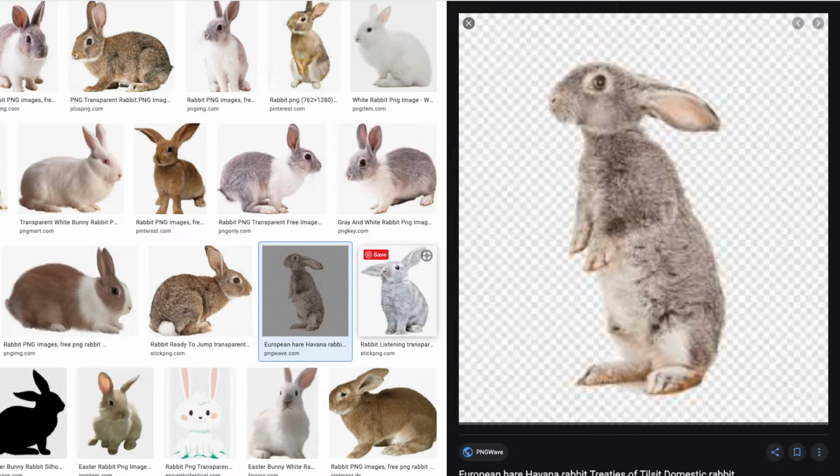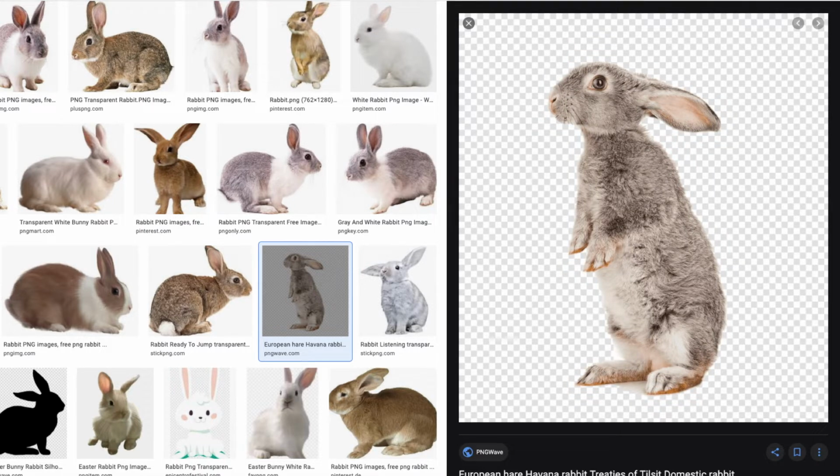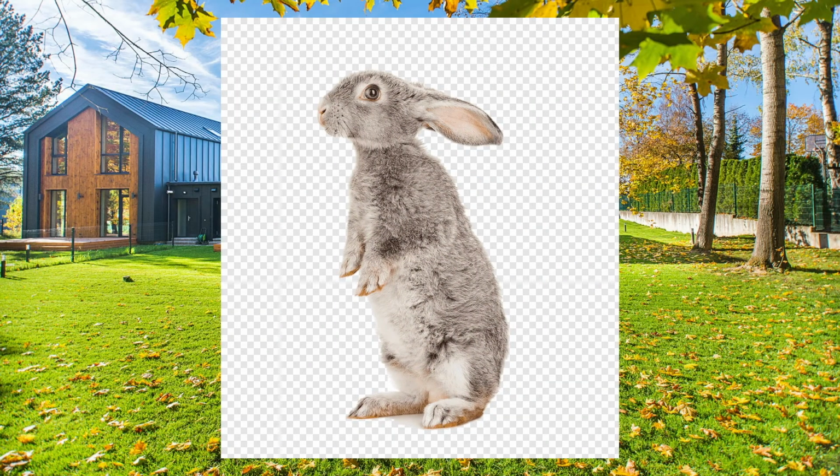Next is this rabbit. Now, from the Google Images search, we can see that this image already had a gray and white checkered background. It loads with a gray and white checkered background. And when we copy and paste it onto our slides, that same gray and white checkered background shows up. This is not an image with a transparent background.